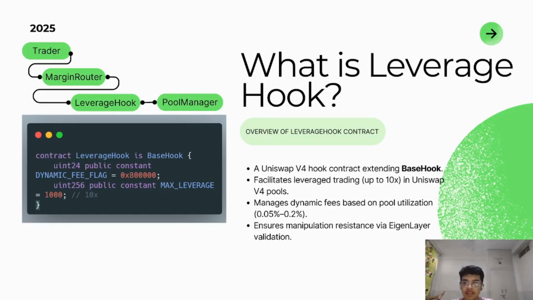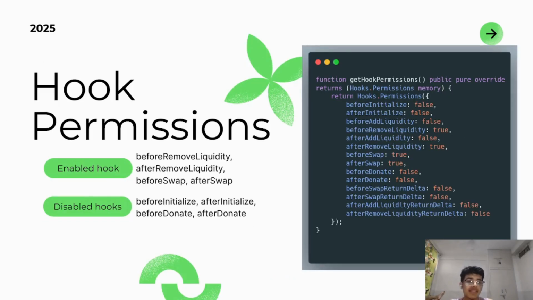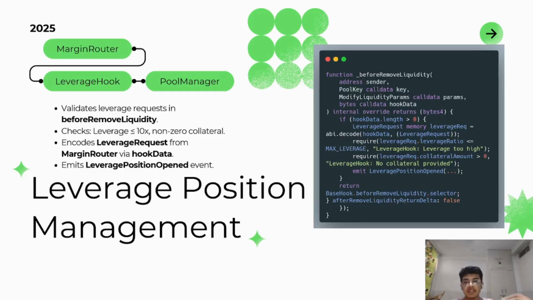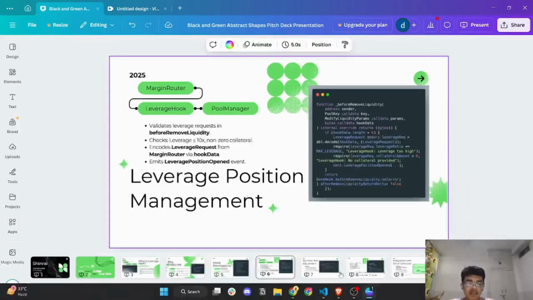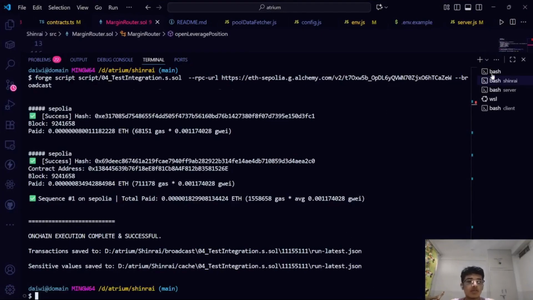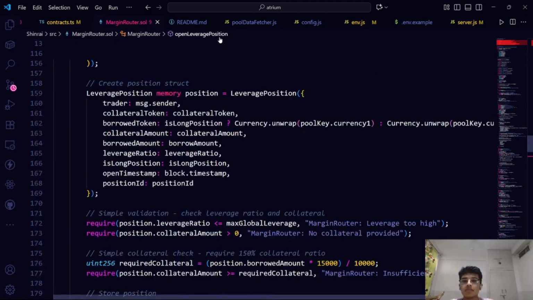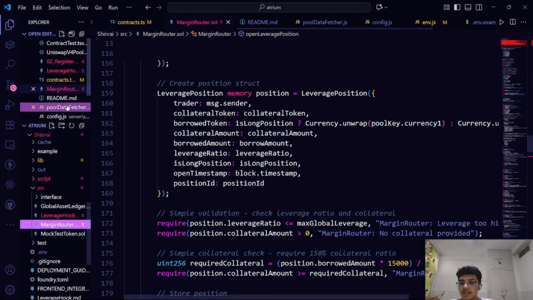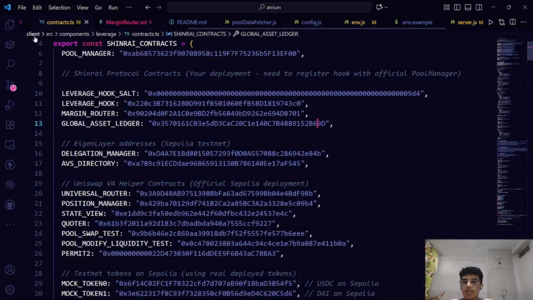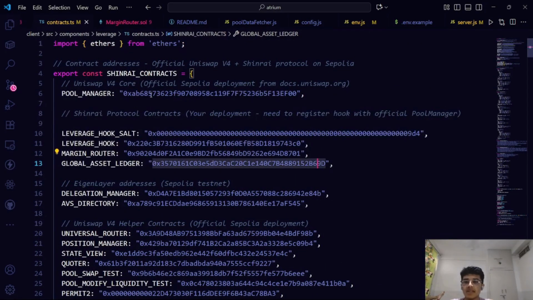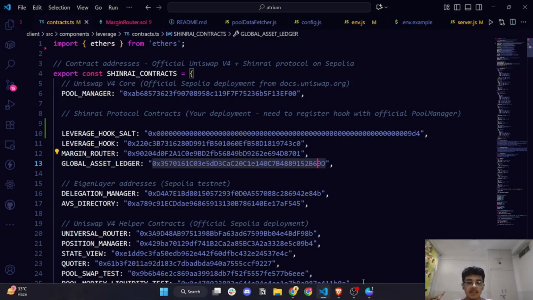This is our leverage hook contract. Our leverage hook extends before swap, after swap, before remove liquidity, and after add liquidity. It extends all four of the Uniswap hooks. Let me also show you my hook addresses. So here's my hook address, pool manager. Here's my leverage hook salt, and here's my leverage hook address.